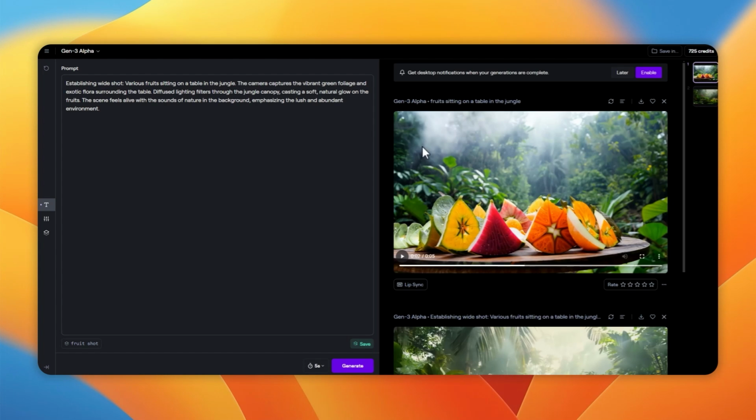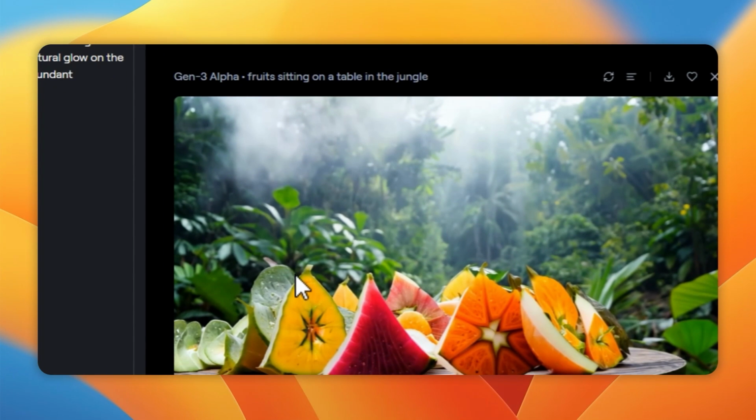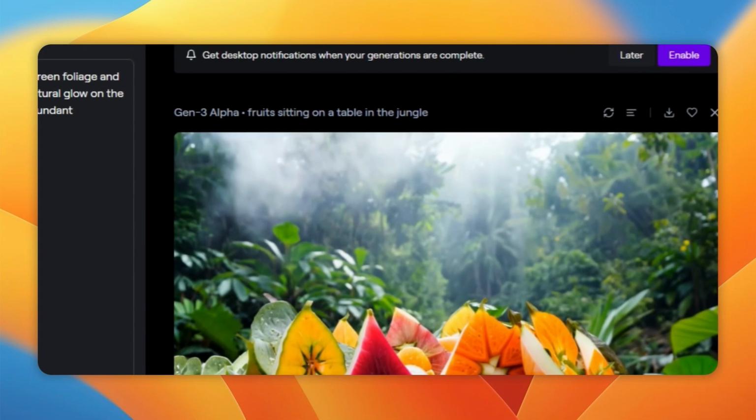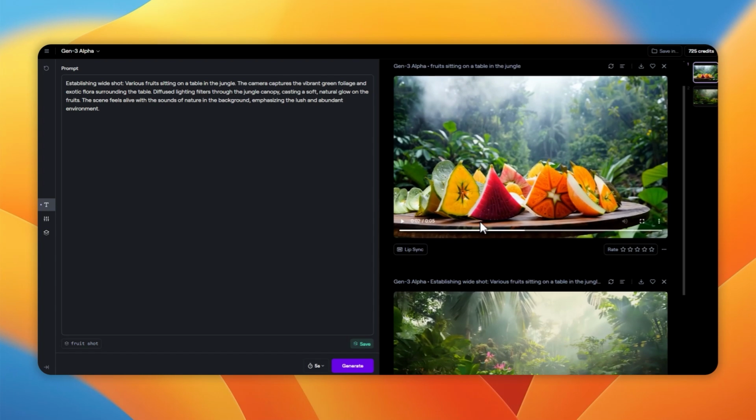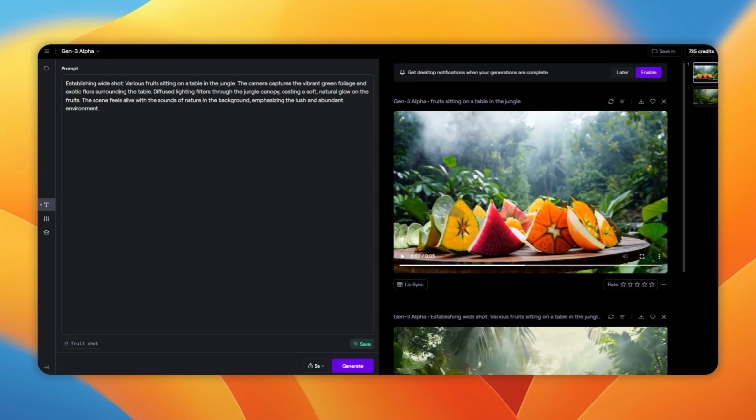Interestingly enough, this actually didn't go to plan. You can see my very simplistic prompt, which was fruit sitting on a table in the jungle, actually resulted in a much better output compared to the one that was overly descriptive. I do believe that this was because it was an establishing wide shot, which is usually used for describing landmarks and scenes, and isn't always accurate for close-ups. Probably the better description would have been something like a macro shot, a close-up on the fruits. Either way, you can see the differences between the two.